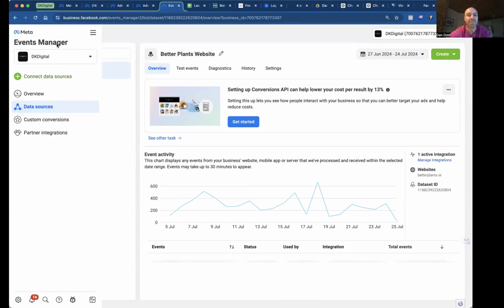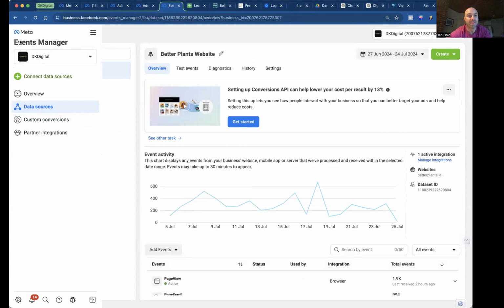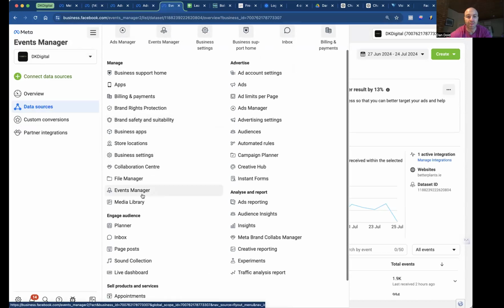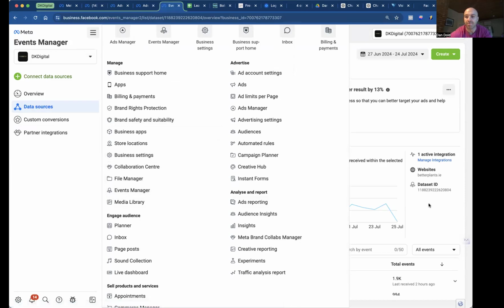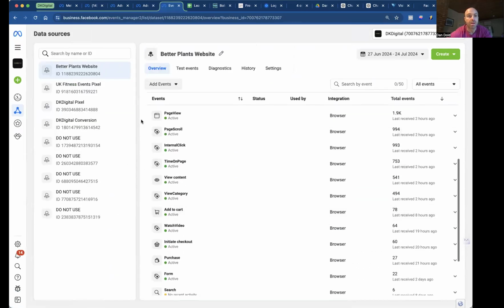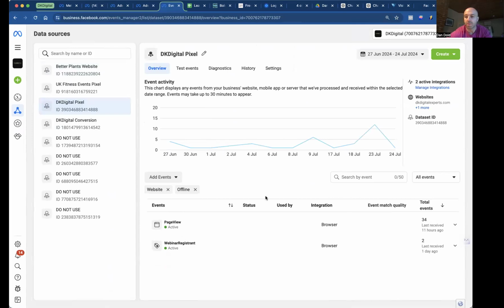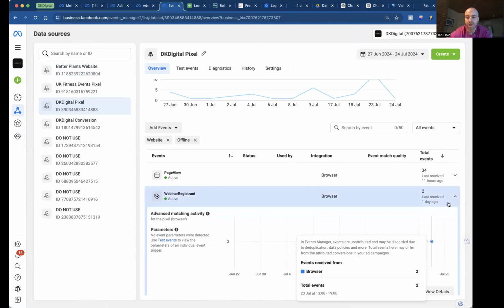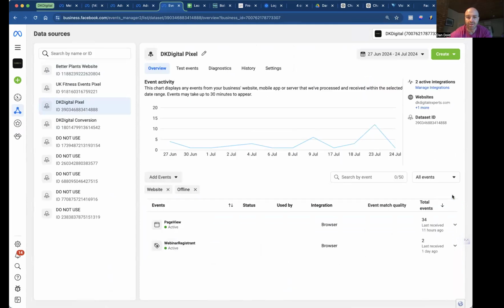Just for reference, I am in the Events Manager in the Meta Business Suite. Usually there's a shortcut at the top, but you can search for it down here. That is not the correct one. This one is. So this shows up here. As you can see, I was playing around with a webinar registrant. That was a previous custom pixel that I've used. I like that it just shows on a chart.